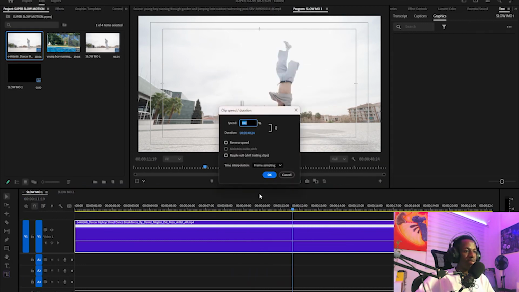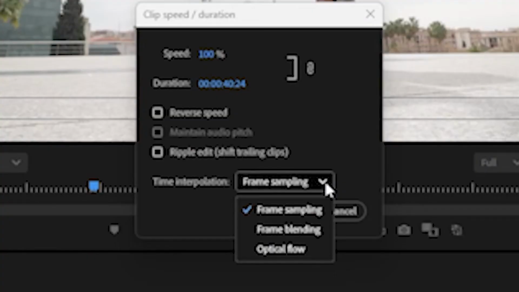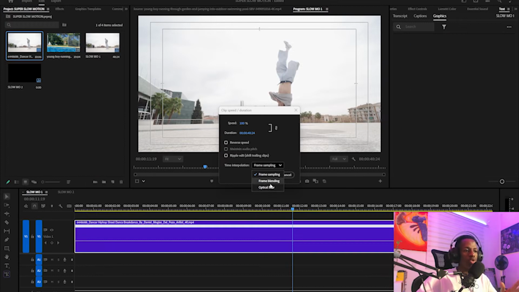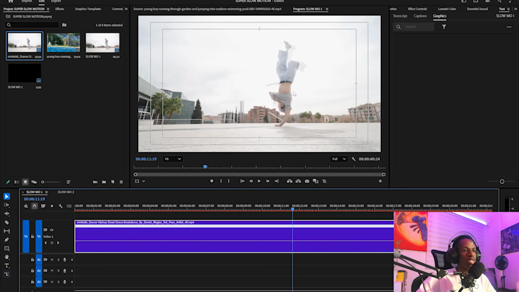speed and duration, and you come to time interpolation and click on this, you have three options here to choose from. You have the frame sampling, you have the frame blending, and you have the optical flow. And if you click on these two options, it will actually create some frames that were not here before, which helps give you the super slow motion. So you can try frame blending and click OK, and you can see now our clip has changed. It brings these double frames, which are the frames it's creating.